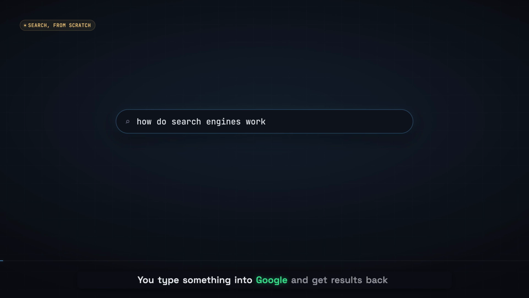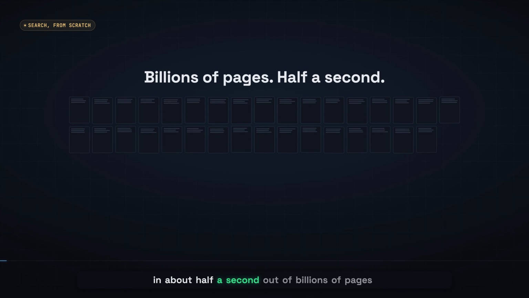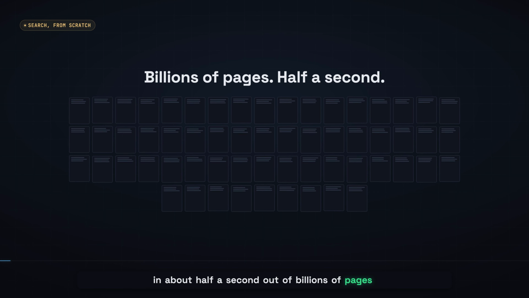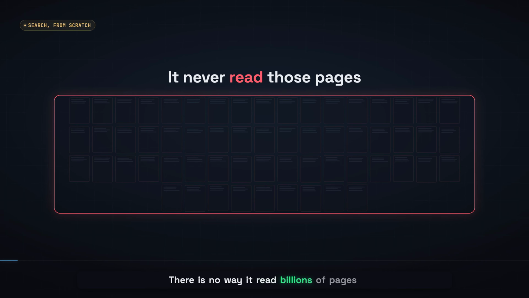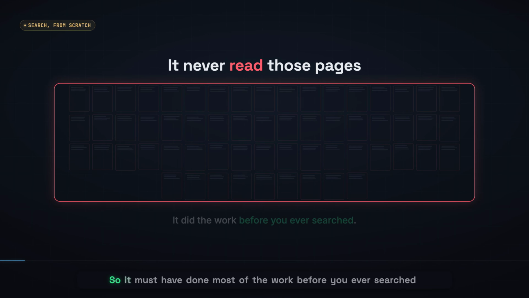You type something into Google and get results back in about half a second, out of billions of pages. Now, here's the thing that should feel strange about that. There's no way it reads billions of pages after you hit enter. It couldn't, not in half a second. So it must have done most of the work before you ever searched.